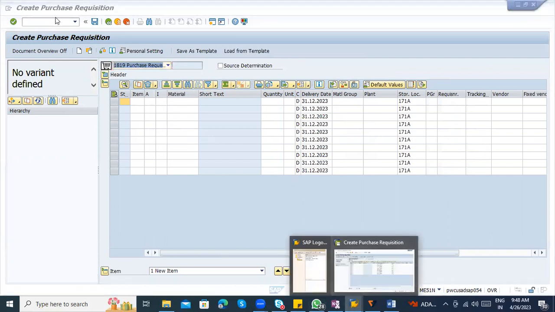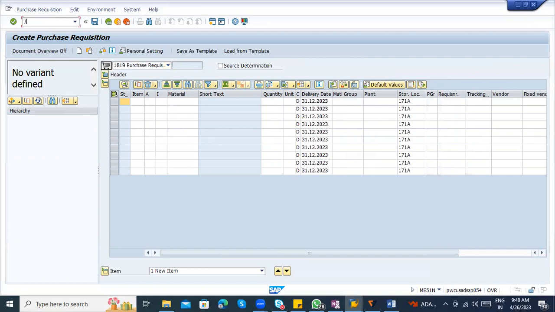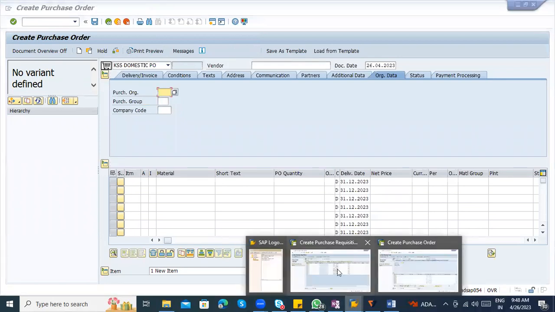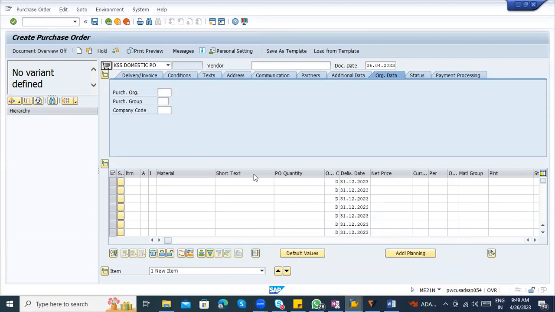Now I'll go /o. I want to open my purchase order. I don't want to close this purchase requisition, but I want to open one more session with purchase order creation. So in that case, I'll enter /o ME21N. What will happen? It won't close the current screen, and it will open a new one. If you can see here, the purchase requisition screen is already open, and the purchase order screen is also open.